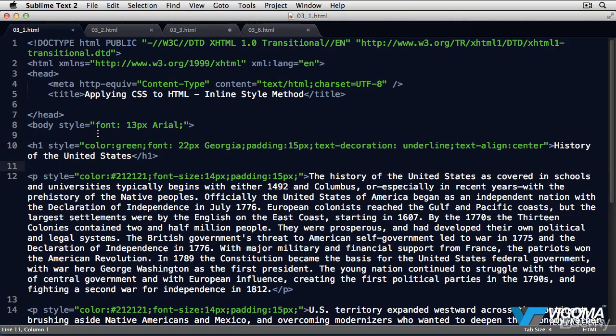This rule will be inherited by most of the HTML elements in the page, as that is one of the features of CSS, which you will learn in detail later. Now, for H1, I'm applying color as green, font family as Georgia, and 22 pixels as the font size. Now I've added some padding, text decoration as underline, and I have aligned the heading to the center of the page using text align property.